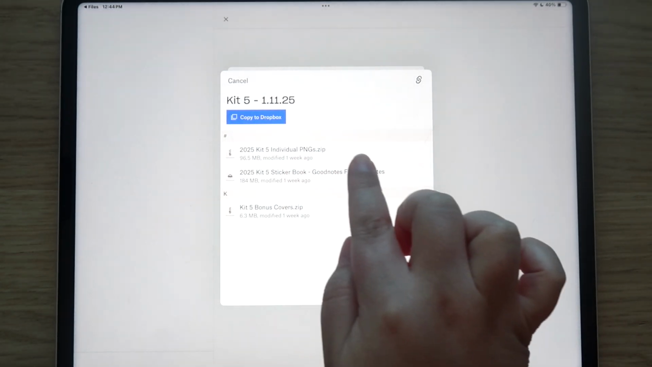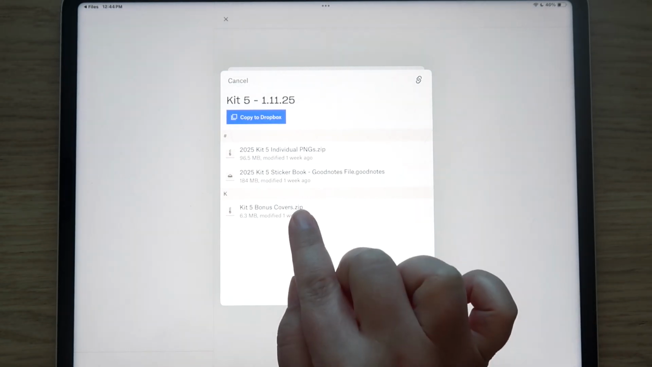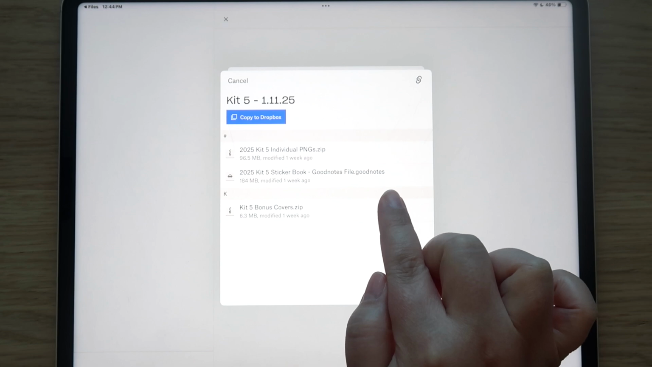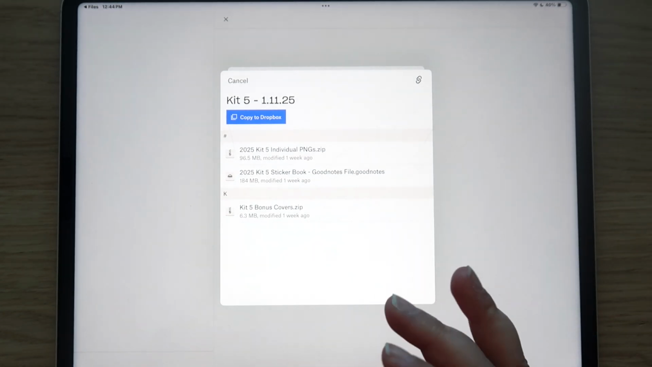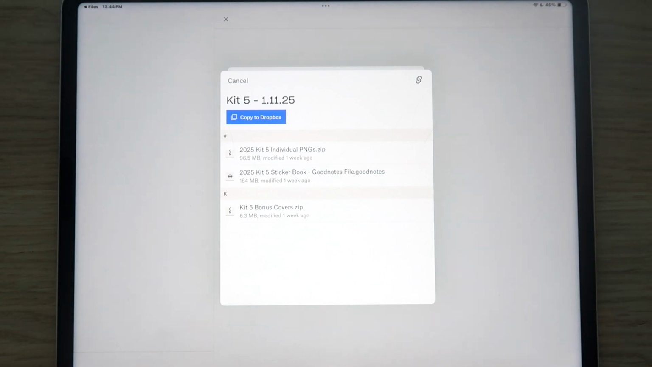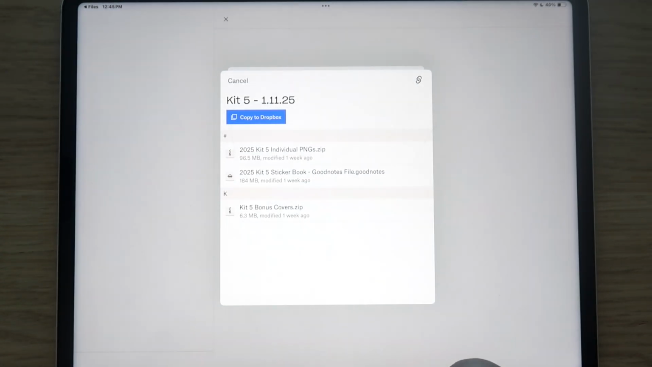So there's the zip file of individual PNG images. Those are for people who do not use GoodNotes. So if you use GoodNotes, you're going to want to download the GoodNotes file here. That is going to download the preloaded sticker book for you. So it's going to be the hyperlink sticker book you see here today with all the stickers placed and everything. We do put a lot of effort into organizing the individual PNGs as well to make those stickers easier for you to navigate and find too.